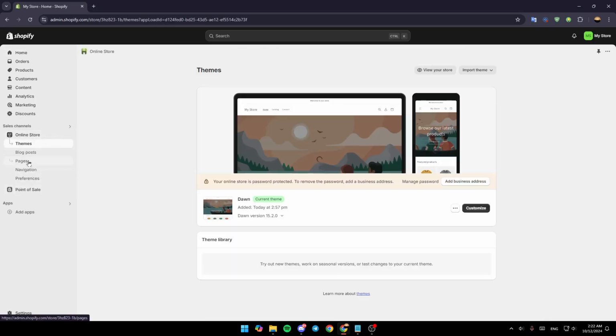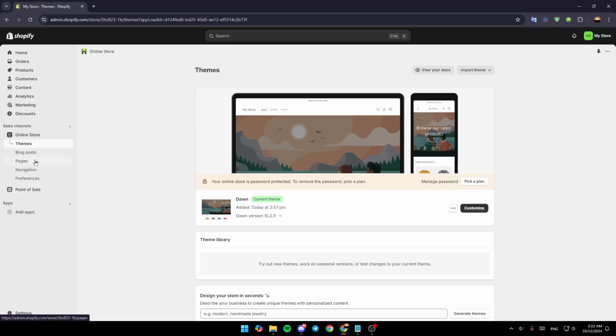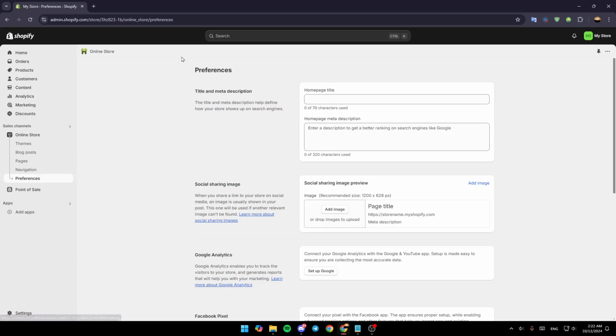And then here under it you're going to find themes, blog posts, pages, navigation, and preferences. Go ahead and click on preferences. And then here under preferences, as you can see, guys, you're going to find title and meta description. The title and meta description help define how your store shows up on search engine.